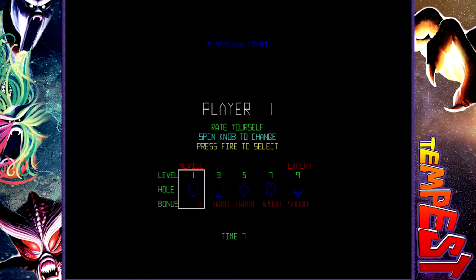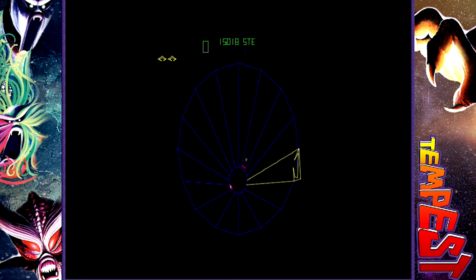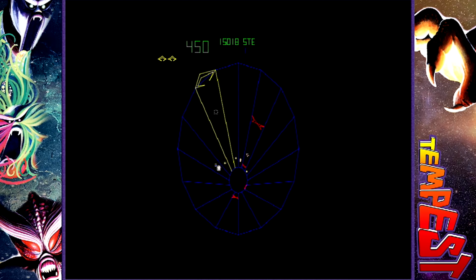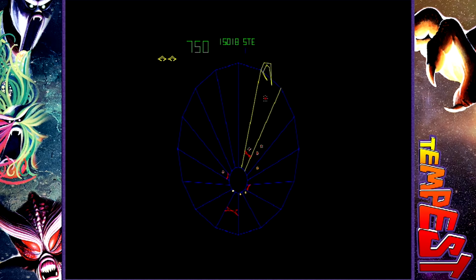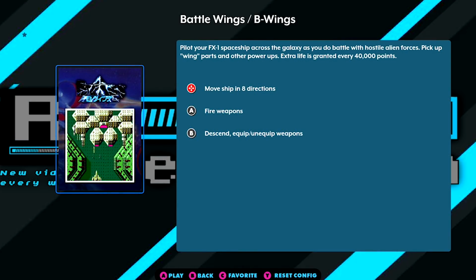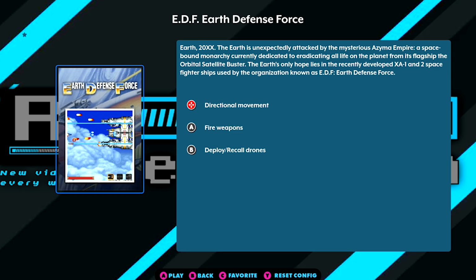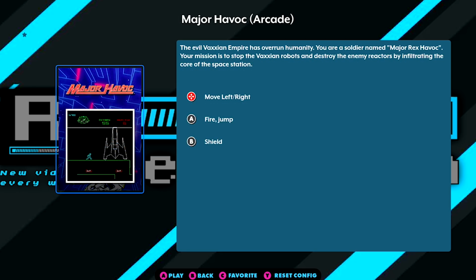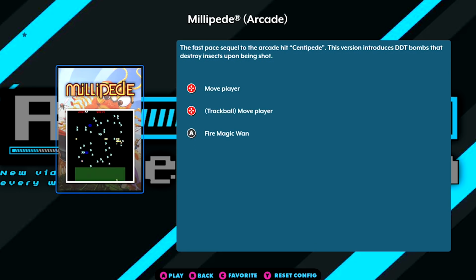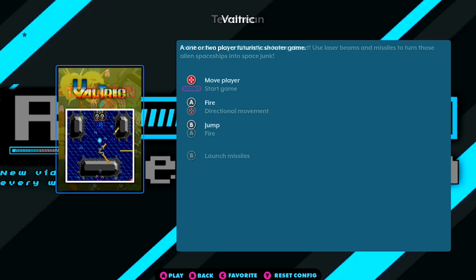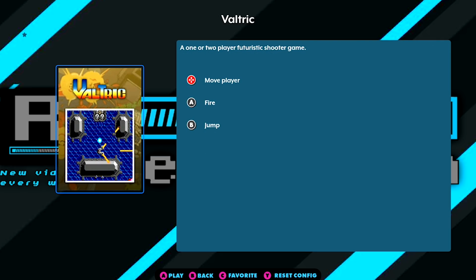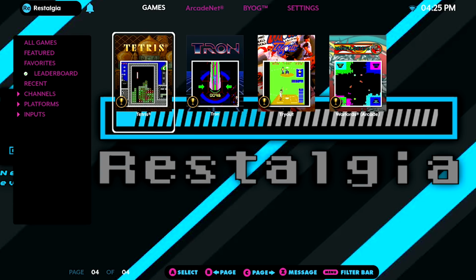And the last big thing here is that we have 7 new leaderboard games. So we're getting CoinOpsX, but we're getting 7 new leaderboard games, and that is incredible. And those 7 games are Battle Wings, Darwin 4078, Earth Defense Force, Major Havoc, Millipede, Terranian, and Voltric. So that's pretty much in terms of this firmware 4.24 release.